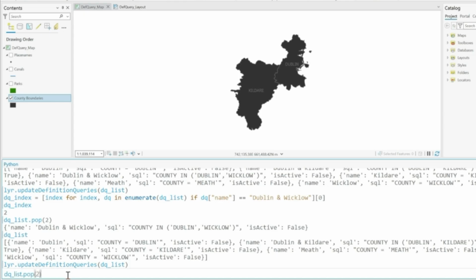We'll go back to our DQ index list comprehension. We'll change the name of the variable to just DQ. We're not interested in the index this time, so we'll remove the enumerate and the index. So what we want here is for definition query in our definition query list, if the definition query name is equal to Wicklow, return the definition query. And because list comprehension always returns a list, we want the first element of that list. And we should be returned this Wicklow SQL county equals Wicklow definition query.